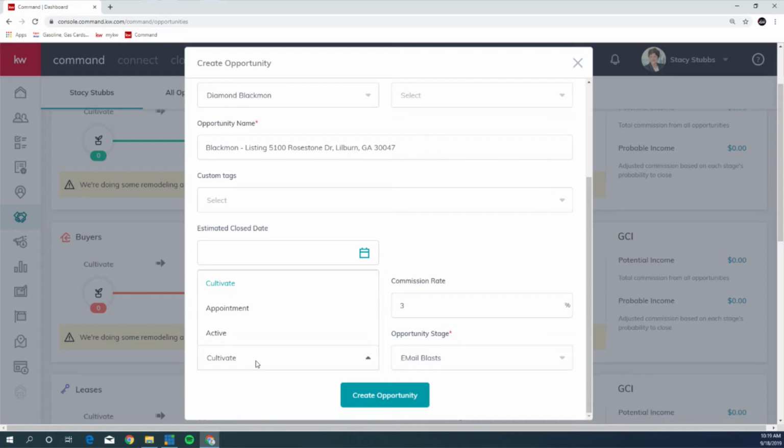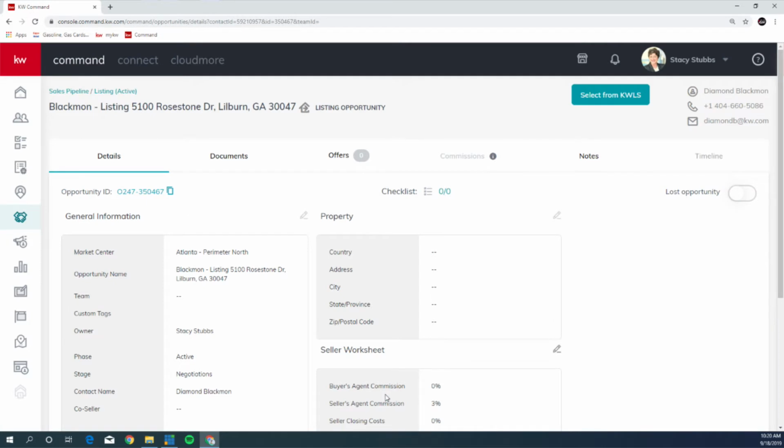So because we're under contract, like Siggy suggested, we're going to pick the active phase. Let's see what my choices are here. I'm going to say negotiations. But it's already under contract. I know. Today, the command gods in Austin decided that the starting point would be before under contract. Watch how I move forward. Creating the opportunity.